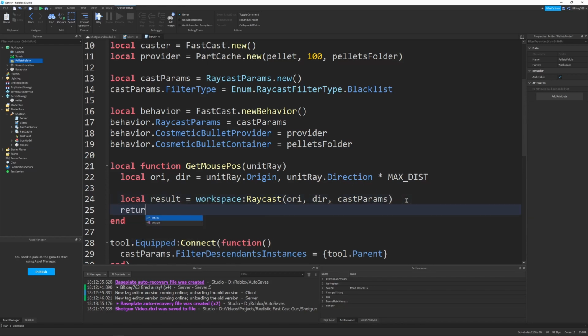And then we need to return result and result.Position or ori plus dir. So what this does is we get our raycast result, and if the result exists, we return the result.Position, or if there's no result, we return the origin plus the direction, which will get us to the intended position.